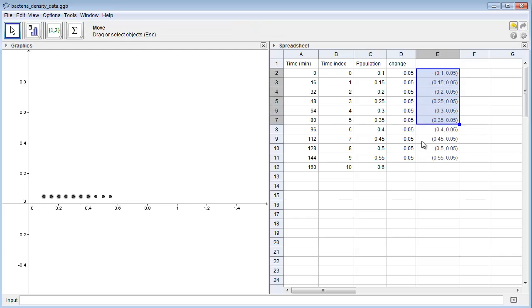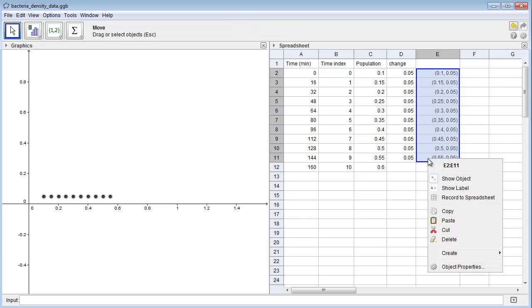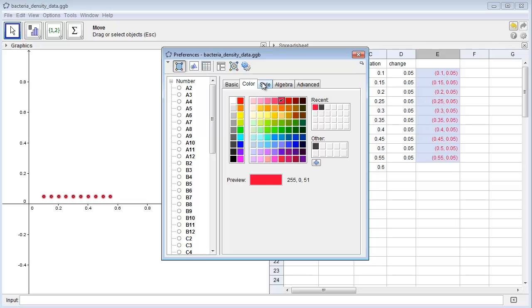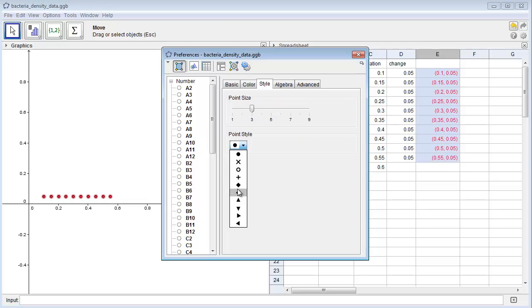If you want to make it fancier, you can right-click any of the points, either in the spreadsheet or in the graphics window, go to Object Properties, and you can change the color if you like, or the style of the points.